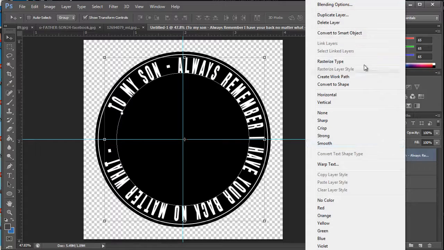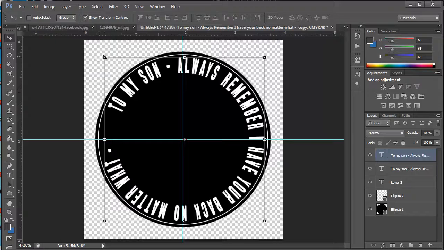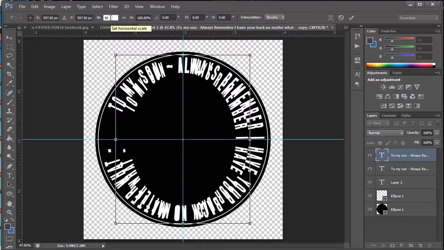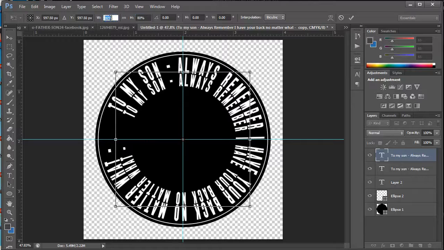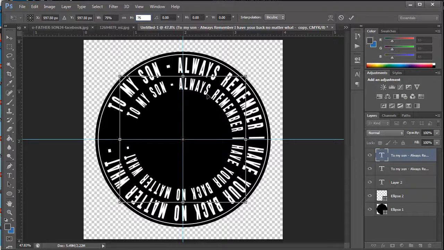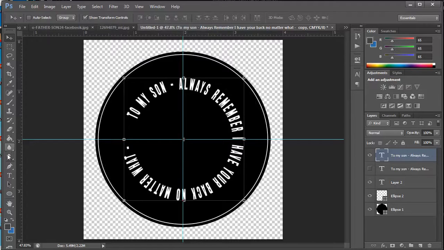And then I'll just duplicate this layer, because no point in having to redo everything. And then I'll just make it smaller. Go 80. Maybe 75. There, that's pretty good. And now I can type on here too. But to type on that layer, I have to click apply. Then I have to turn that one off. Then click my text tool.